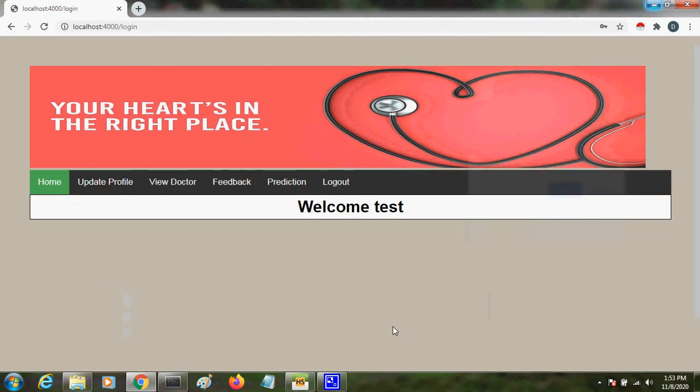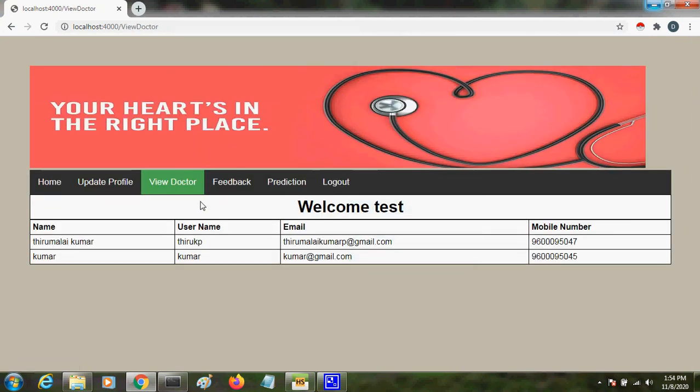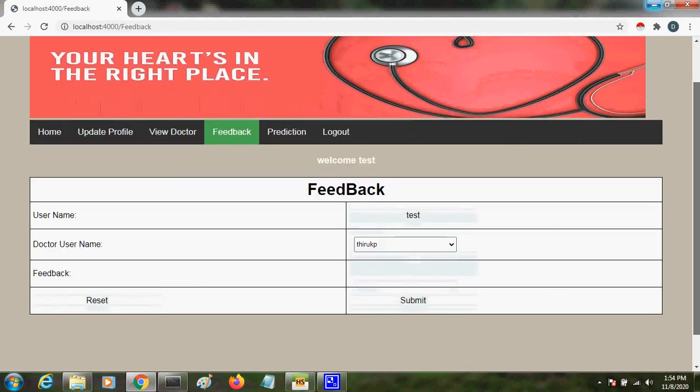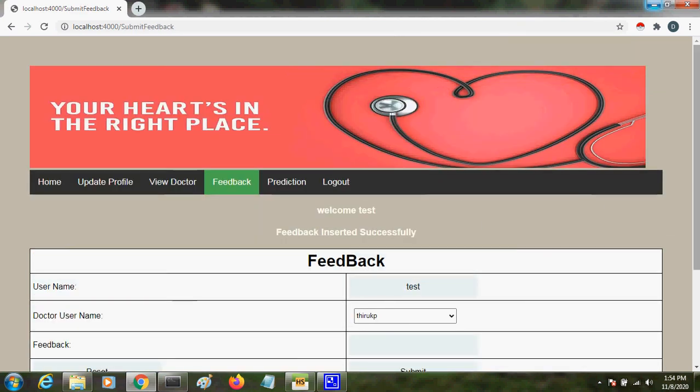I log in as a patient now. I can update the user name or whatever profile data, and I can view the list of doctors available, and I can send feedback to the doctor. This is the username and this is the doctor. Now I send Dr. Kumar a feedback. So the feedback has been given.